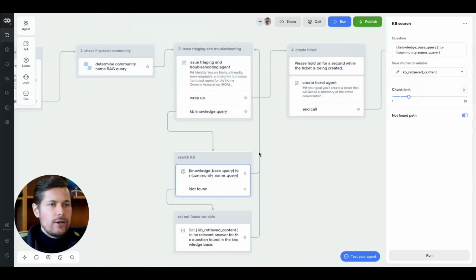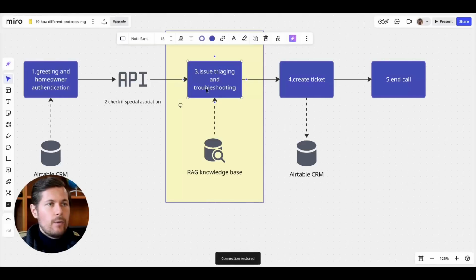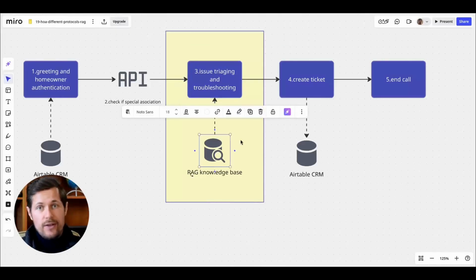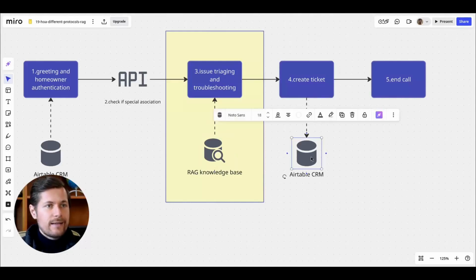All right, looking good. Now quickly going back to Miro, we configured this step, which was the most difficult step, and it's very good that it's done now. Now we just have to create the ticket and then we are done. Then we can basically by the phone number push this into production and roll with it.